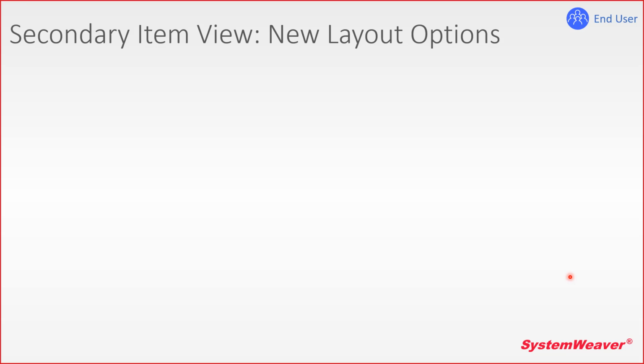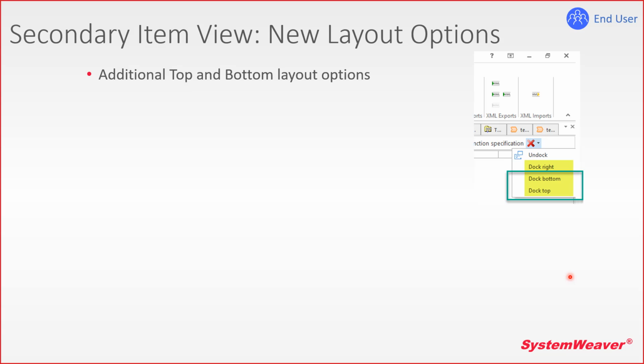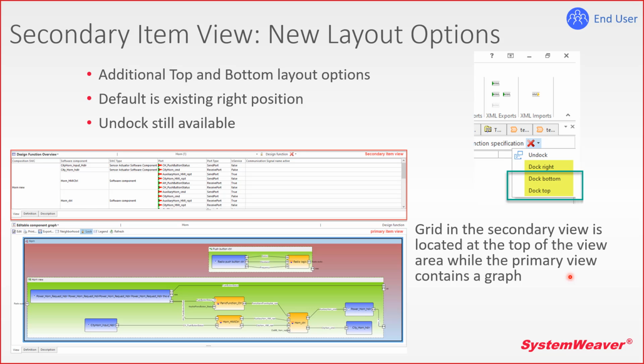Secondary item view, I touched upon this earlier. We have new layout options for top and bottom. And you'll find them if you click on the close menu on the far right in your secondary item view. So you have the existing right option and you have the existing undock, but now you have dock bottom and dock top as well. And here's just a picture similar to the one I showed earlier. I've got a grid in the secondary item view on the top, and I've got a graph in the primary view at the bottom.